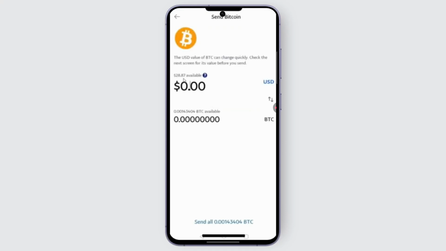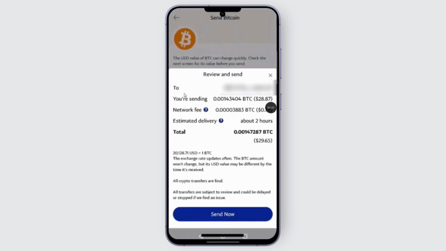Once it is completed, you can review the transaction details, which will include the network fee and exchange rate. Complete any required security verification, and then tap on send now, which should be available like this. So you can just go ahead and tap on send now, and that way you can transfer your Bitcoin out of People to another wallet. So that is how you do it.